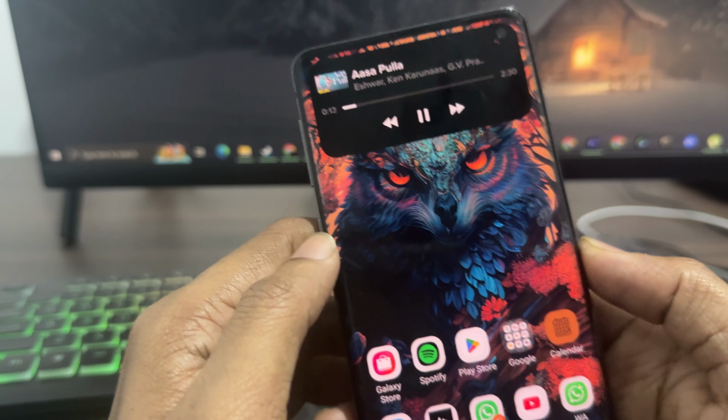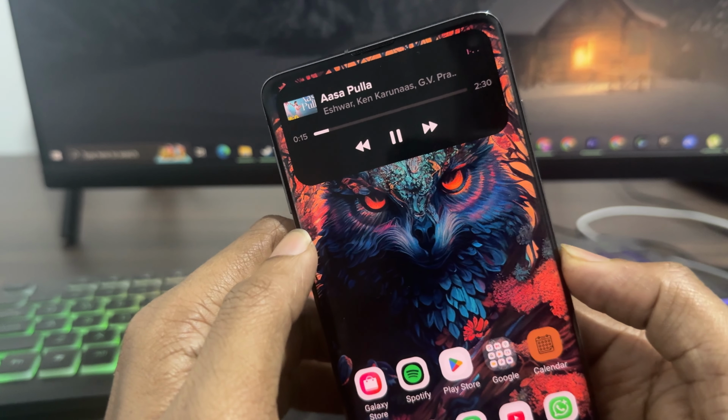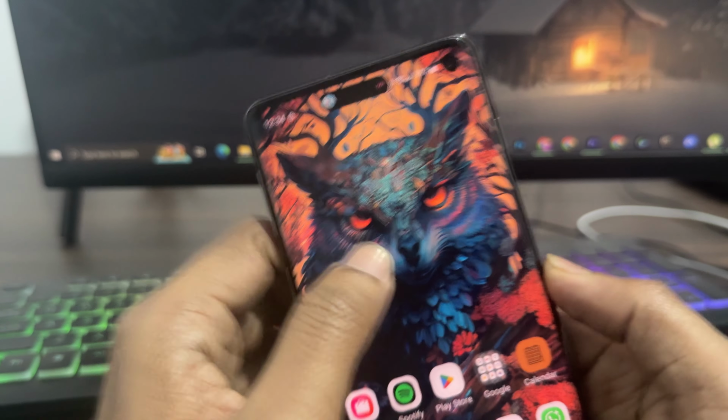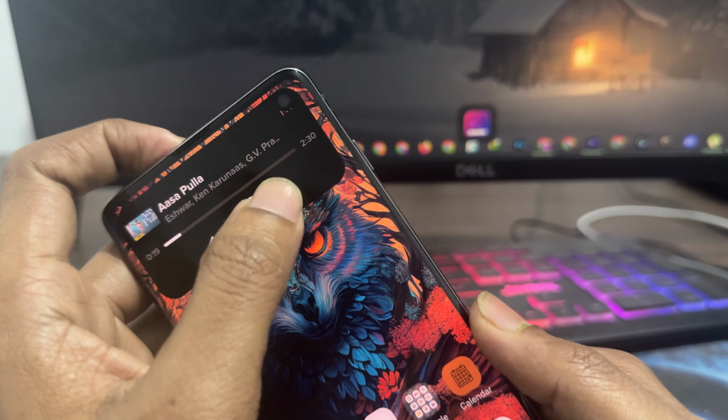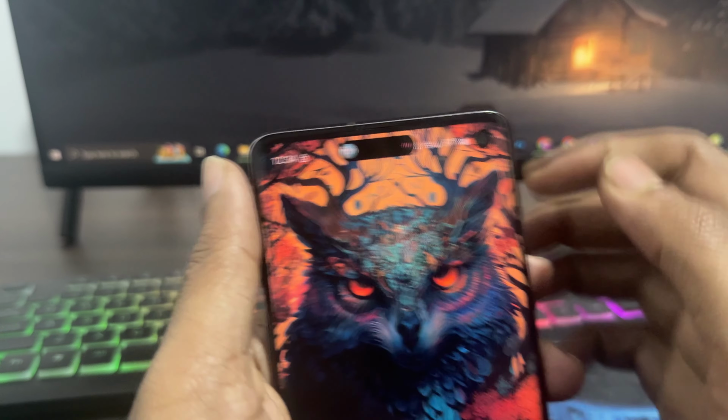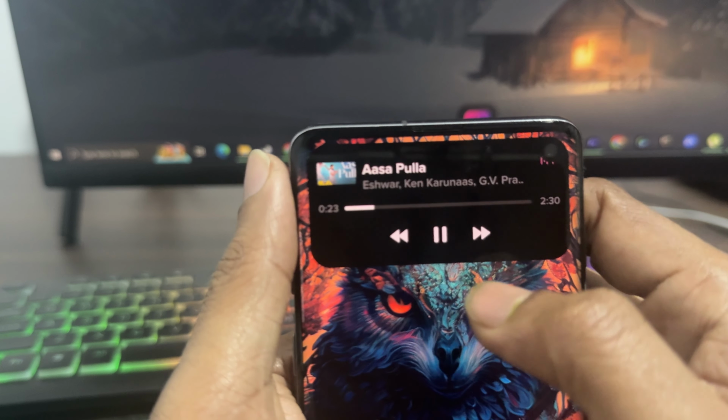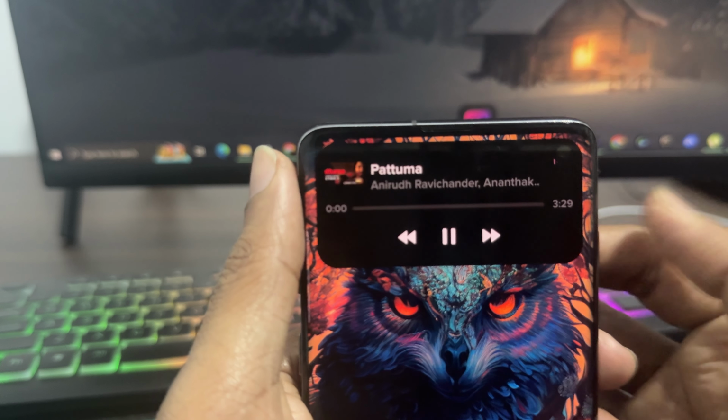Did you know you can add iPhone Dynamic Island to your Android phone? Yes, you don't need an iPhone for this feature. With a simple app setup, your Android can show cool animations for charging, music, calls, notifications, and more.